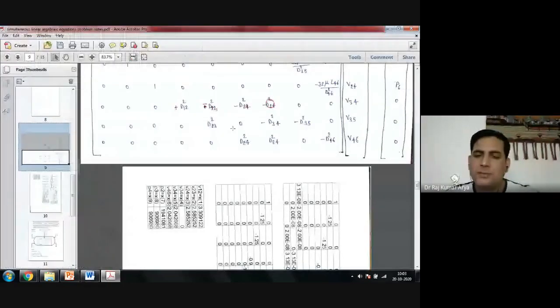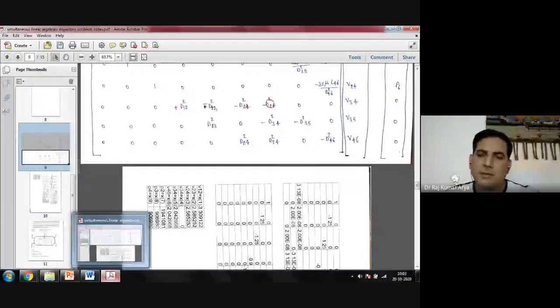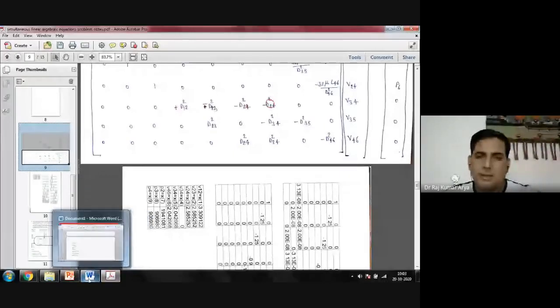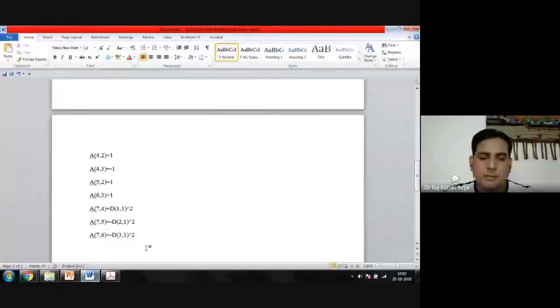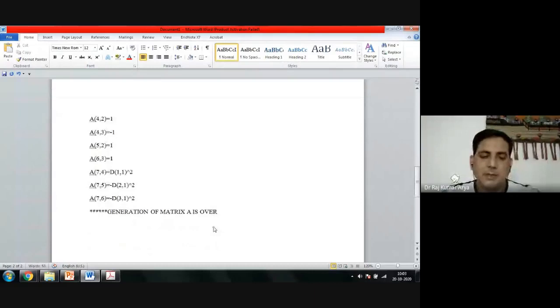Same way you can write for this row, similarly for this row. So what we did here in this matrix, now our matrix is complete. Now we can write B matrix. So this is for matrix A is complete. You can put a comment here: generation of matrix A is over. So whatever you have learned above is just for generation of matrix A.